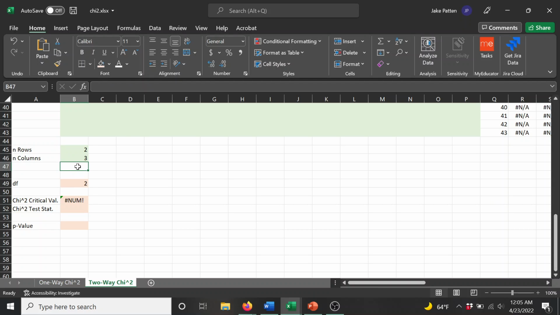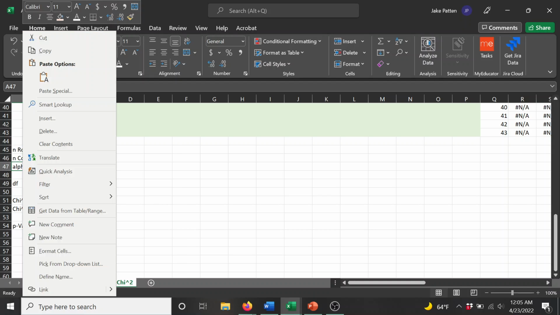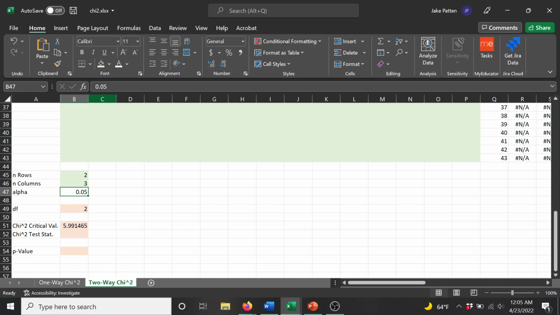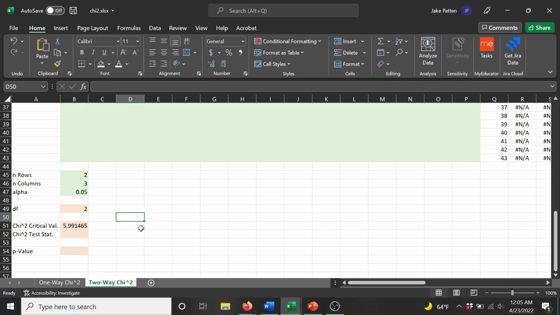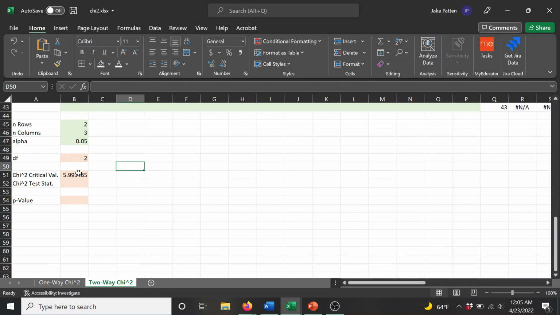Oh, because I don't have anything in there. 0.05. That's our significance level. And we are also going to want to write alpha right there. And nobody needs to know this, but that has to be green. Okay, so there's our critical value.